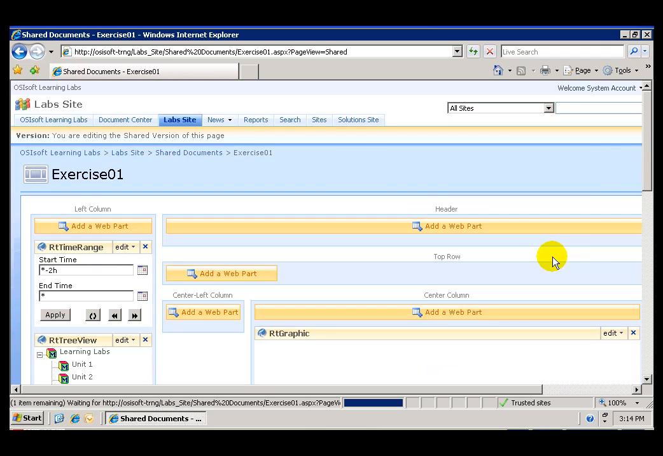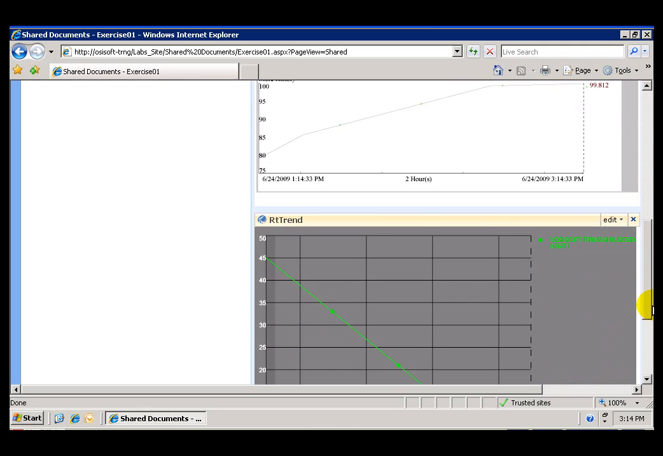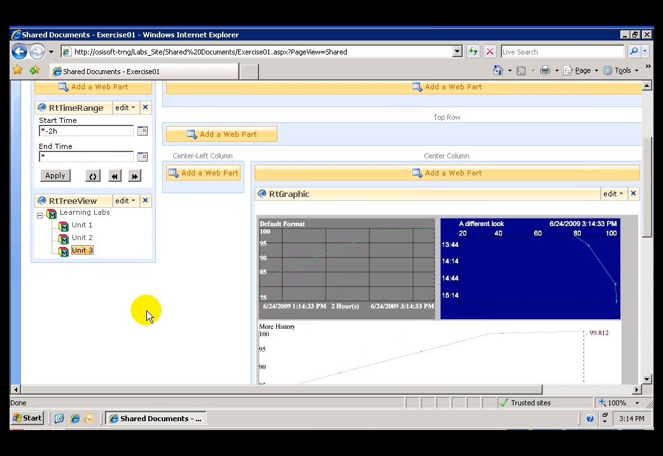If I select unit 3, I will see a different trend being displayed. Which trend is displayed is stored in the modular database, and which one is displayed here is selected by selecting each one of these different 3 units.